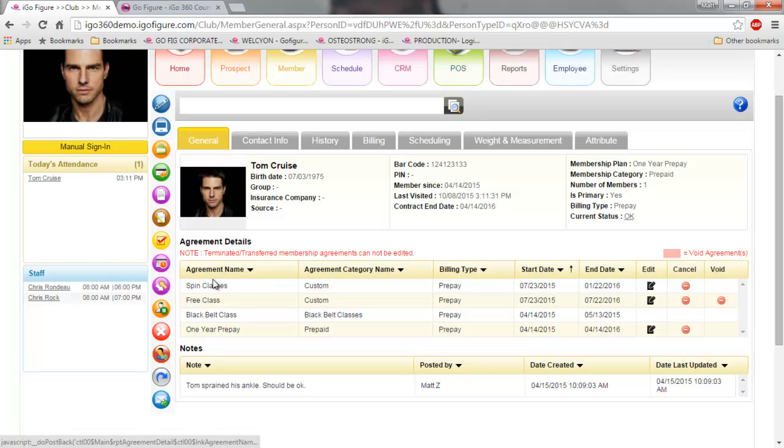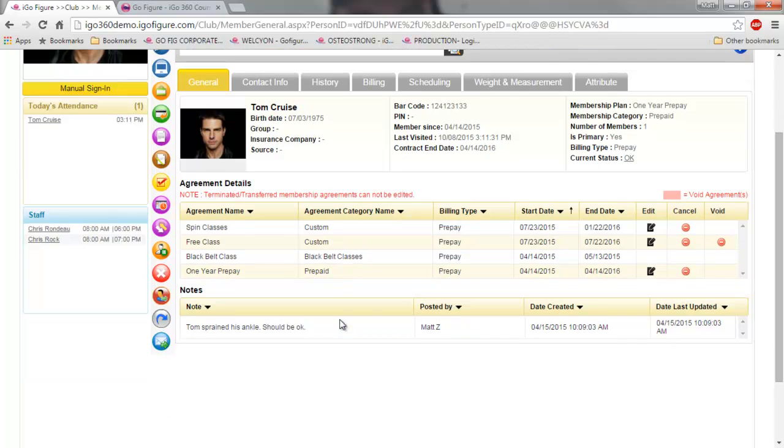So on the general tab, you've got the different things they've signed up for. For you guys, it's going to mostly be one-year prepay agreements or the month-to-month classes. This is test data, so we're playing around with black belt classes and different kinds of things that we set them up with, which y'all won't be fooling around with for a while, if at all. But you'll have a membership agreement on here, and it shows when it started and when it ends.